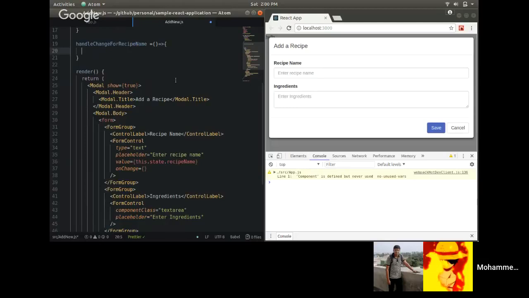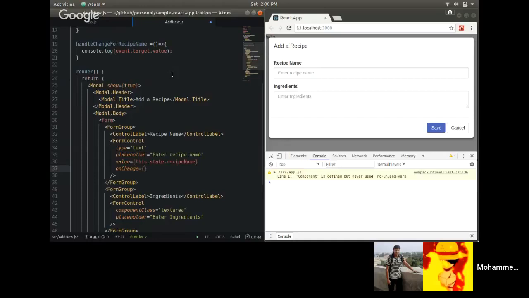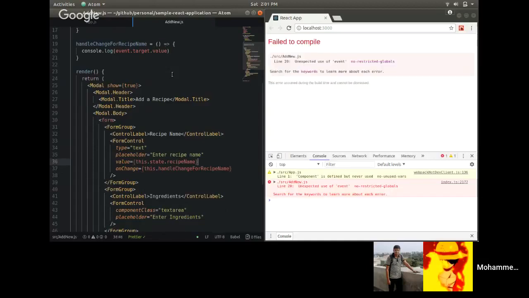Okay, what should I get from this? The value from the keyboard is usually captured through event.target.value. Now let me attach that function here. Because the function is under this particular scope, I'll just say this.handleChangeForRecipeName. Unexpected use of event. Okay, I have not passed this event in my function.